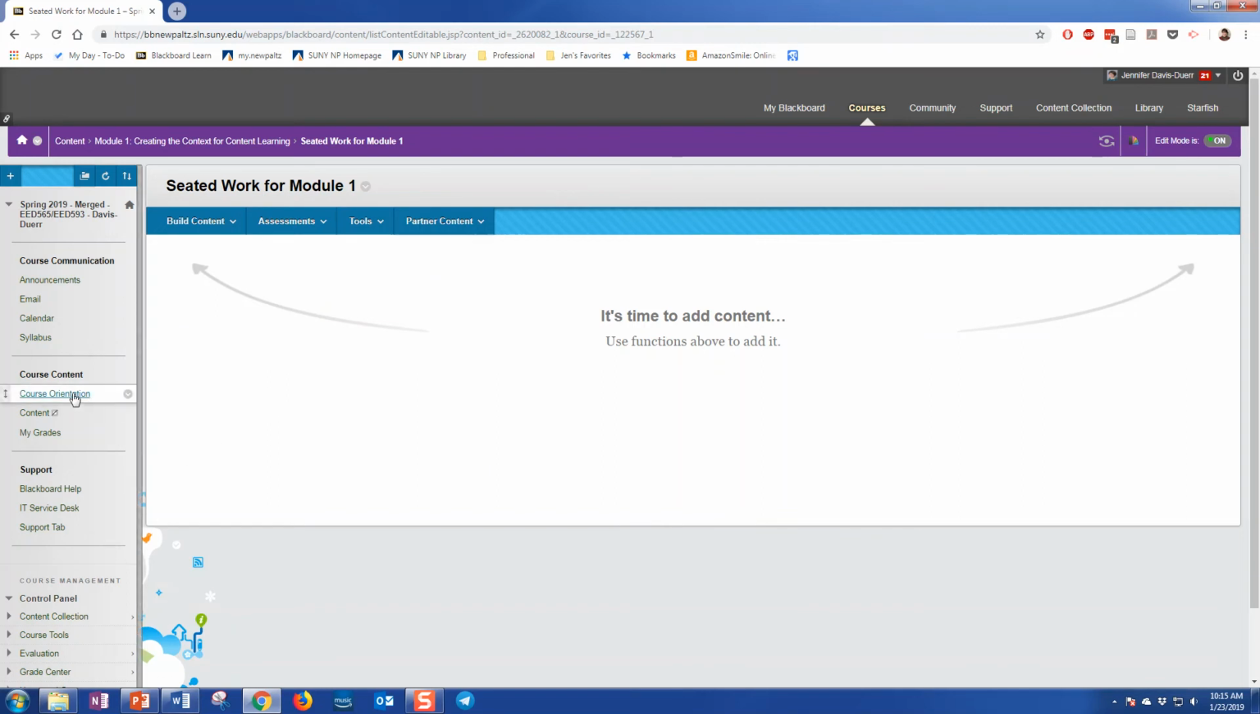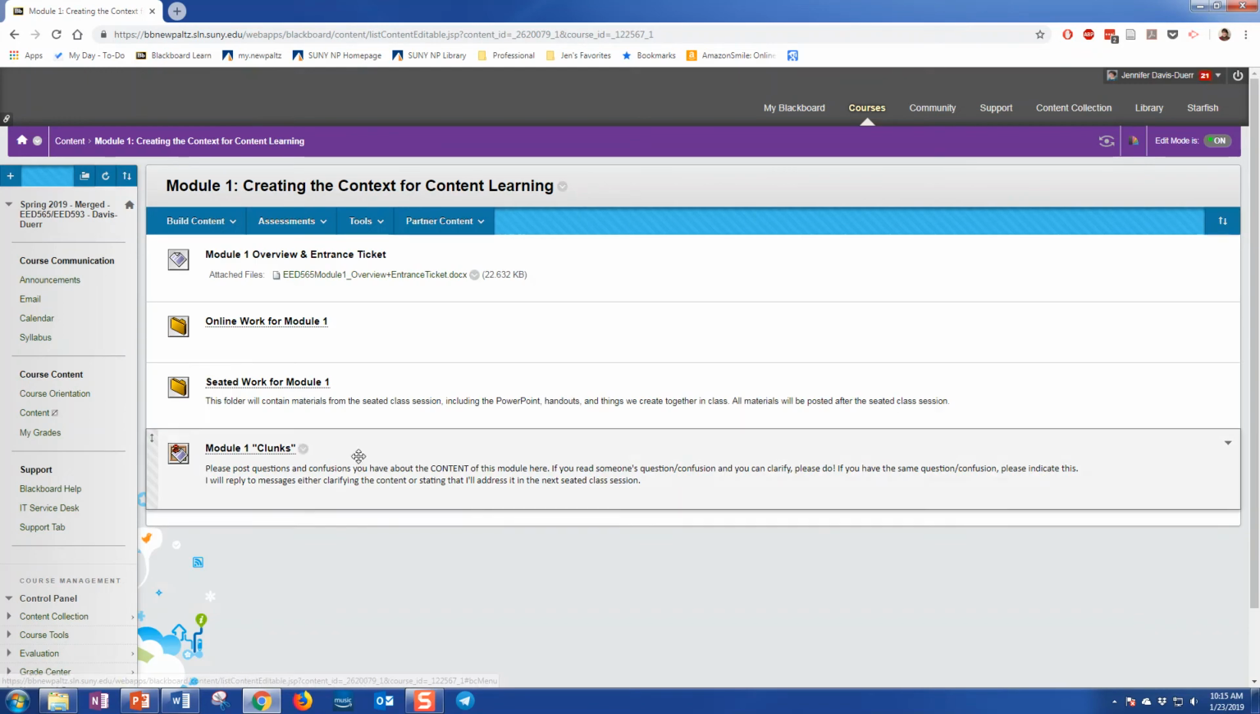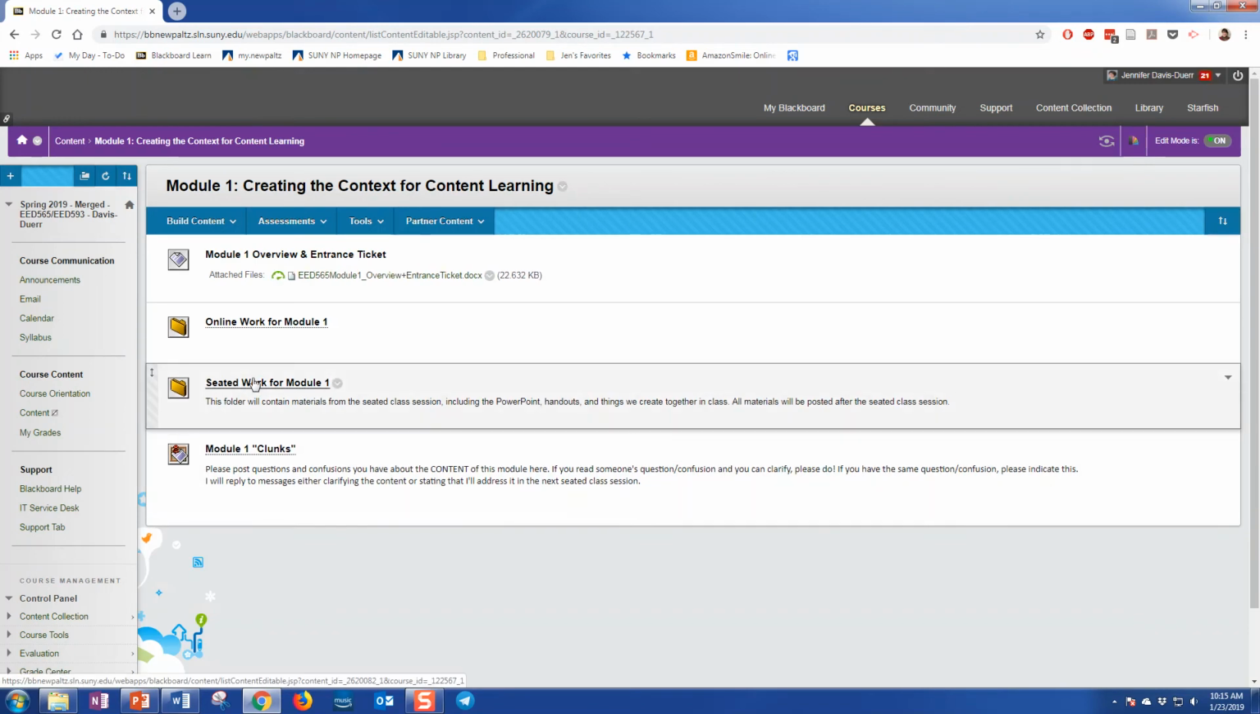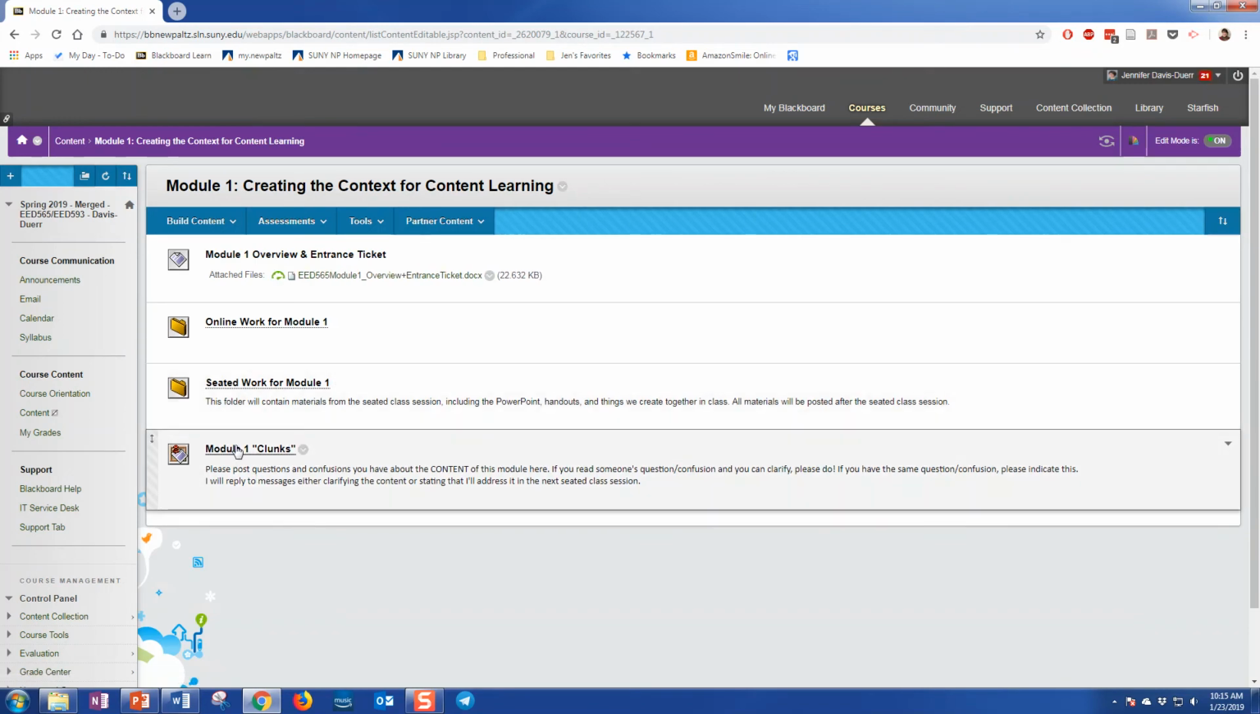So every module will have a folder that I'll put that stuff in after the seated class. Every module will also have this discussion board called Module 1 clunks. And a clunk, like a click is I get it, I understand. A clunk is I don't get this. I don't understand what the heck they're talking about. So this is where you post questions and confusions you have about the content of the module.